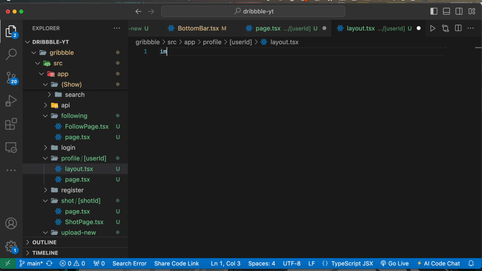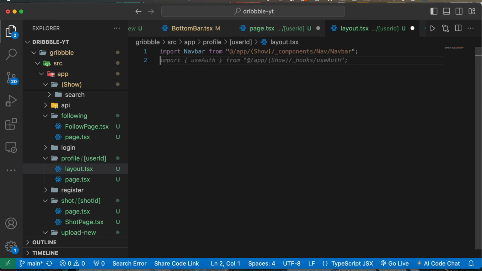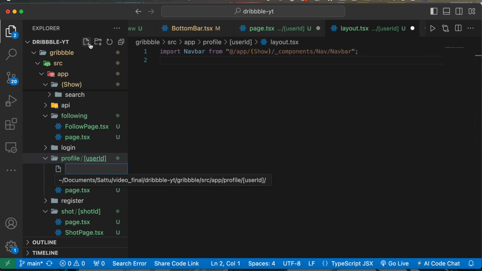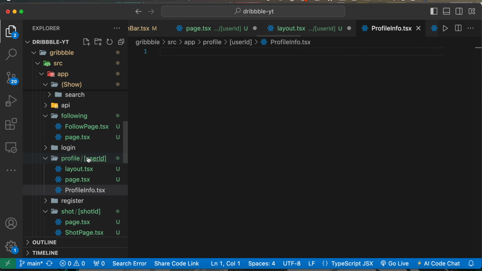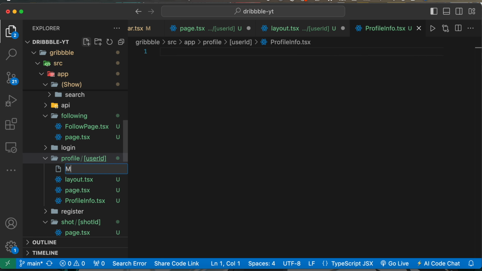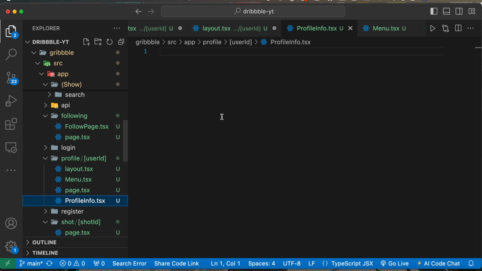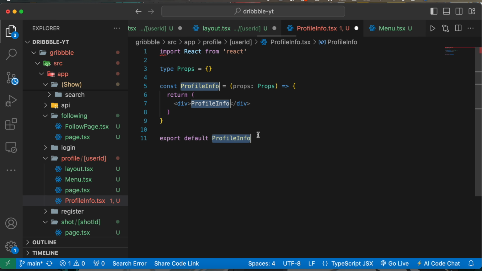So we can write import navbar. We are going to show navbar here, and also we are going to show some info and menu which we are going to make over here. So let's make those components as well. So this will be profile info.tsx, and other will be menu.tsx. So these two components we are going to use in the layout. So let's make that the framework for now.